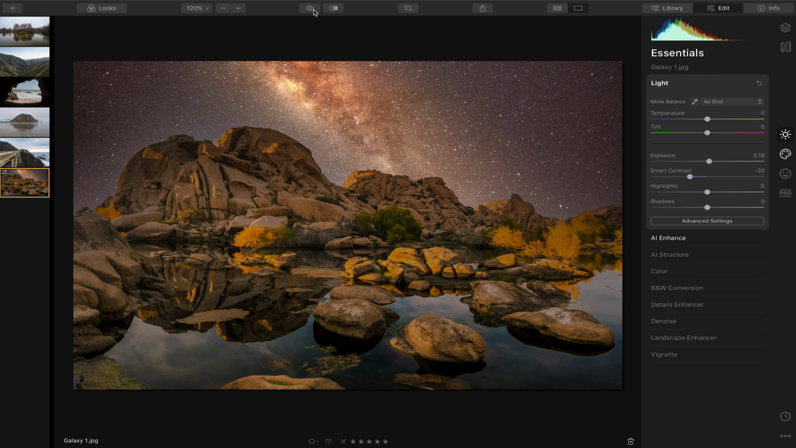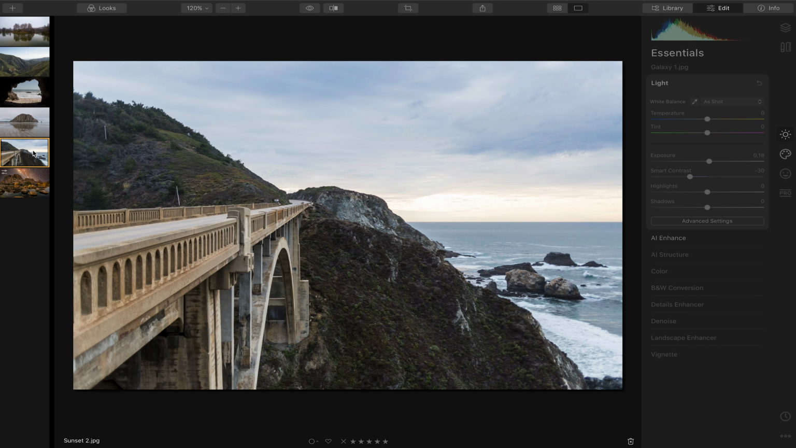Tell me that's not crazy. That is insane. I mean, it actually looks like you could say you took this at night, and I think most people would probably believe you. Let's go to the next one.